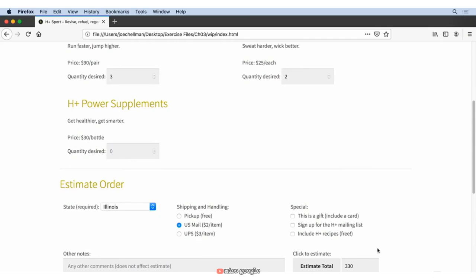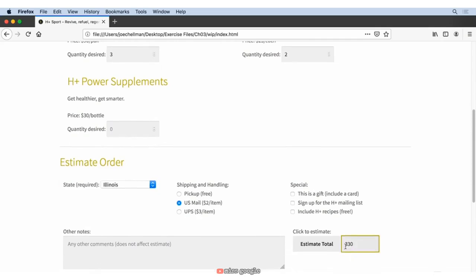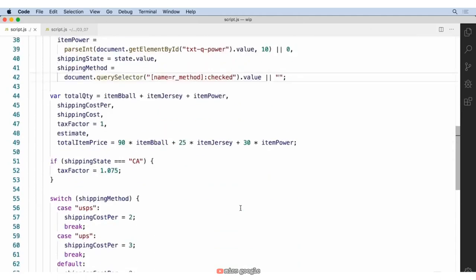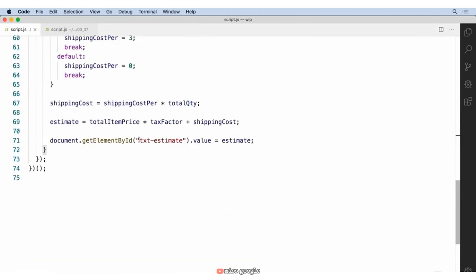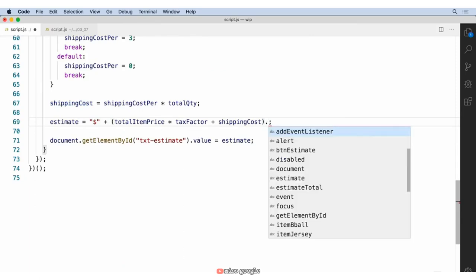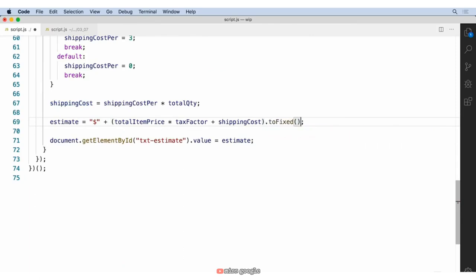All right, one more thing we want to do is format this number so it looks like currency. And for that, we're going to update our estimate. We're going to add a $ sign to the front of it, so it's going to be a string, and then concatenate on the result of this calculation. So I'll wrap it in parentheses, and now I can pass that expression through another JavaScript method called toFixed. This will convert a number into a string with a certain number of decimal points. I'm going to ask it to show me 2 decimal points.